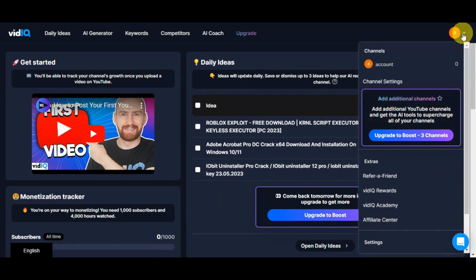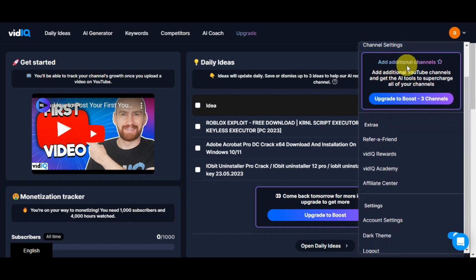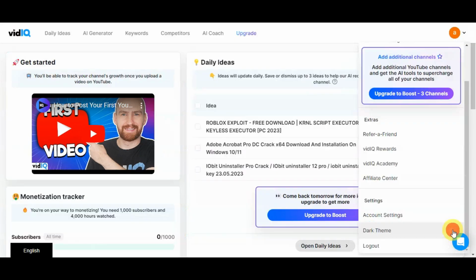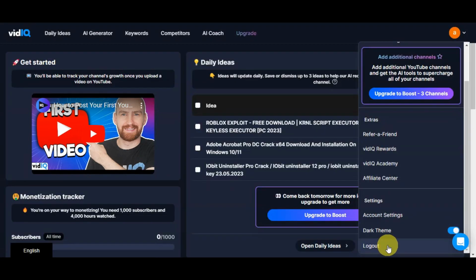So if you click onto the drop down, you should be able to see your account. Also some channel settings if you want to add additional channels. So you need to upgrade to Boost so that you could use 3 channels, the extras, wherein you could refer a friend. You could see the vidIQ rewards, the vidIQ Academy, the affiliate center if you're using this. Also, we have here the settings, account settings if you want to change the theme in here from light theme or dark theme, and the logout button.